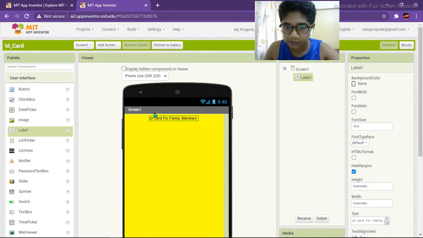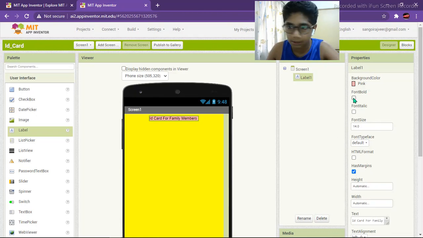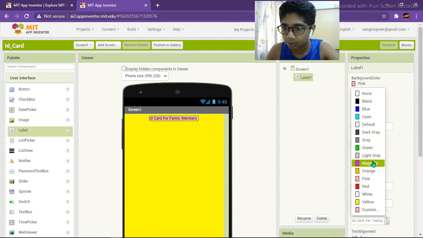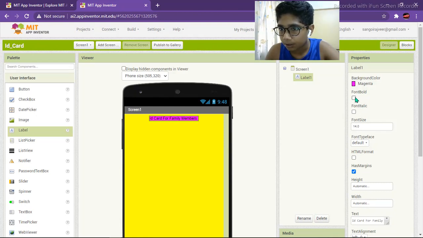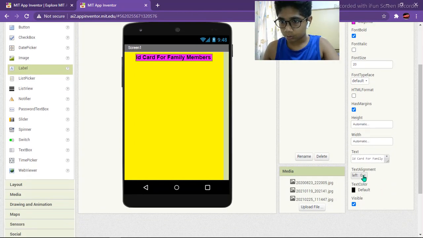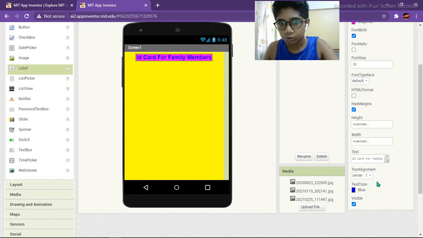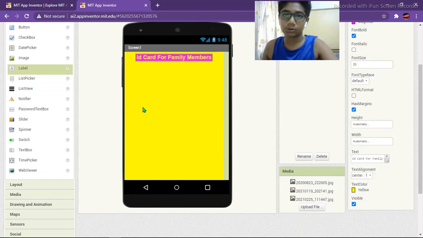So we will change the properties for this background color, anything you want. I'm keeping it as pink. No, pink is not looking good. So magenta, and font bold, size 20, and now everything is fine. If you want to change the text color, which is default black, you can do it from here. I'm just showing red, blue, cyan, yellow. I'm keeping it as yellow.